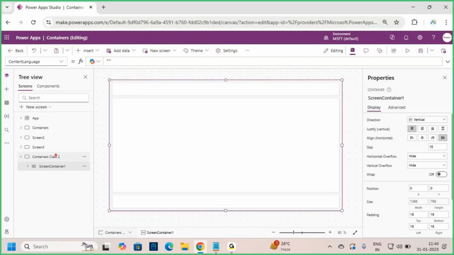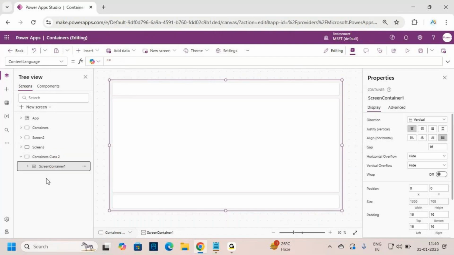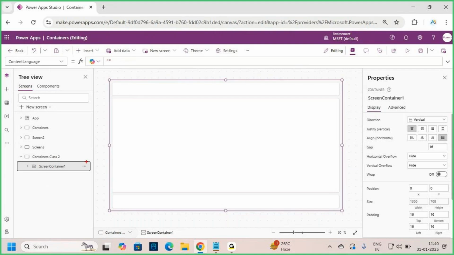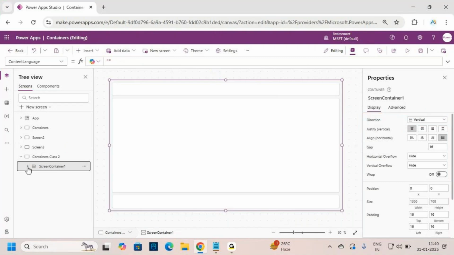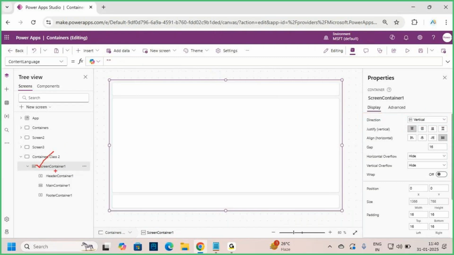This is the default template I'm using. In this, I have one main container. This is a vertical container. If you see the direction, it is a vertical container, guys. There is one main container. Within this container, there are three more containers.